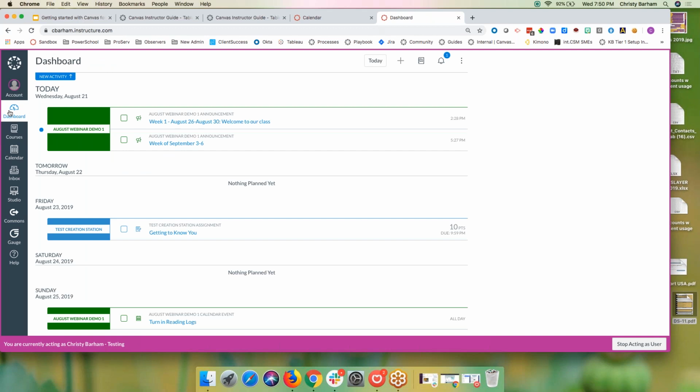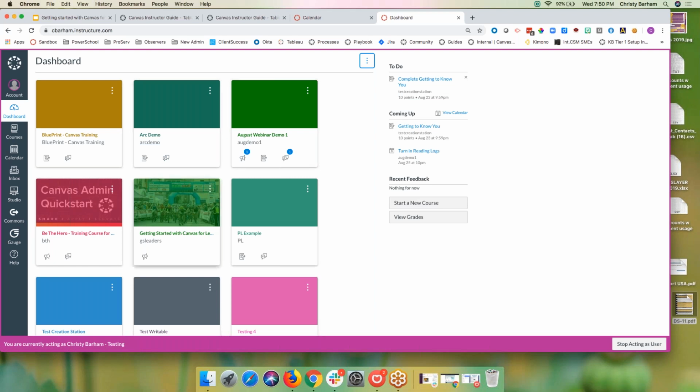When they very first log in, they see their dashboard. This is called the list view. Some districts and schools have this set to where this is automatically the default dashboard for students, although some have it set to where card view is the default.